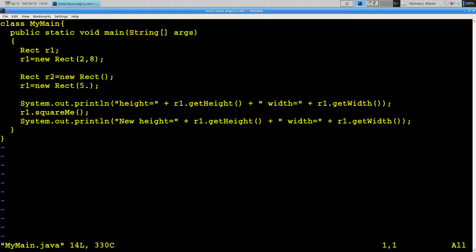So here's a question. Originally we said R1 was a 2 by 8 rectangle, and that does something like malloc. And then we did R2. R2 was just a red herring. And then we said R1 is a different new rectangle. It's 5 by 5. It did something like a malloc. What happened to the original 2 by 8 rectangle? I'm hoping it was freed. Yeah, so it's a memory leak, right?